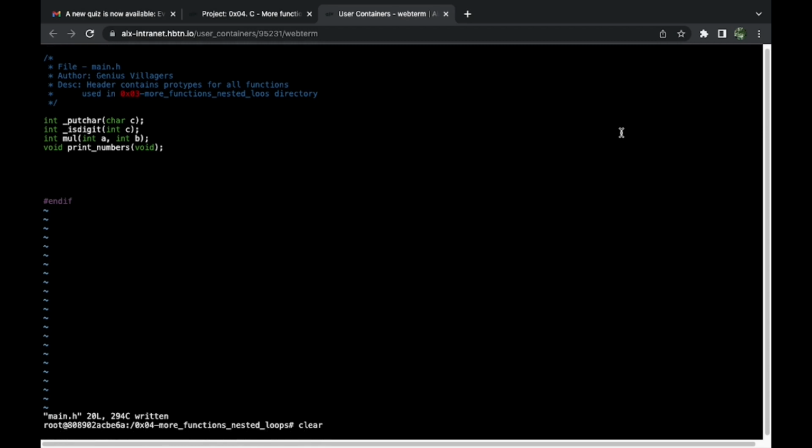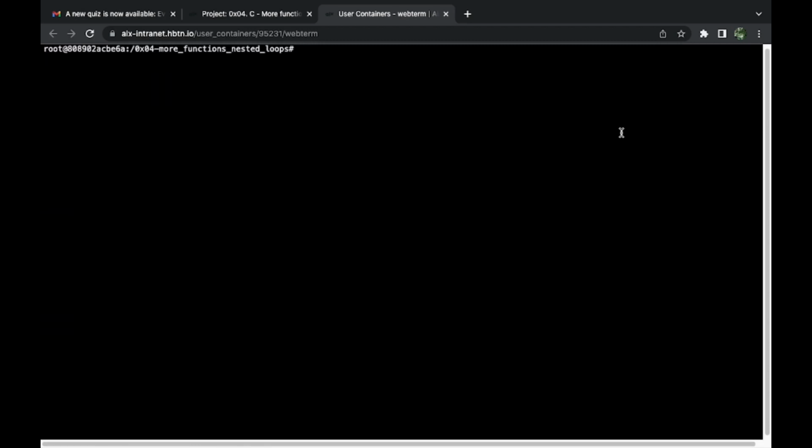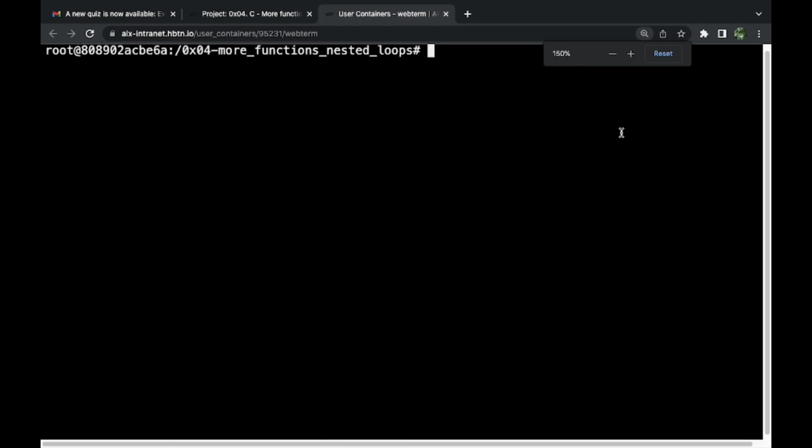Let's clear the screen. The other thing I need to do is command plus to make sure that I zoom it a little bit so you guys can have a view of what is going on. Okay, so now let's run Betty. Tell Betty to check our code.